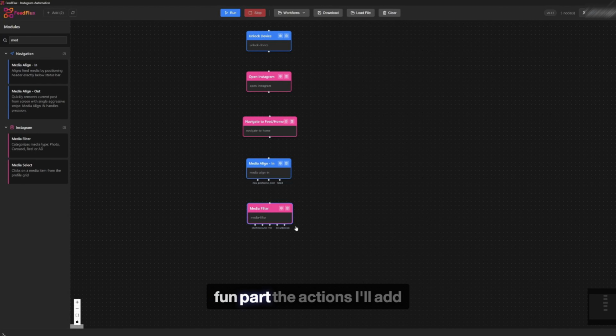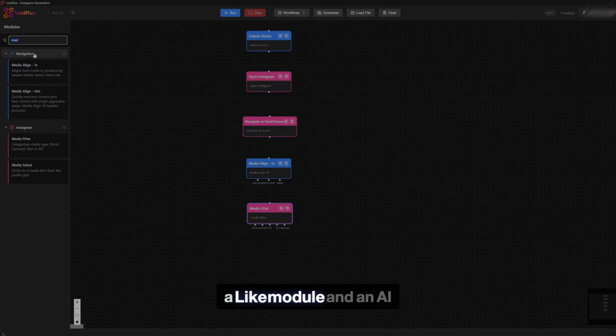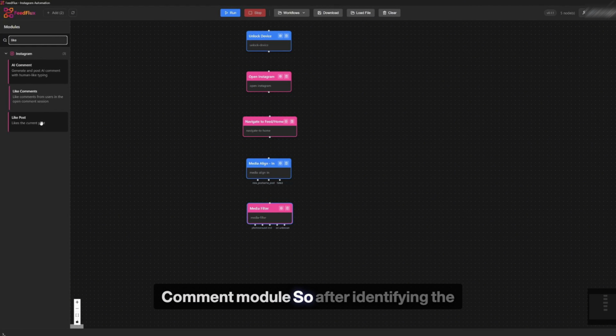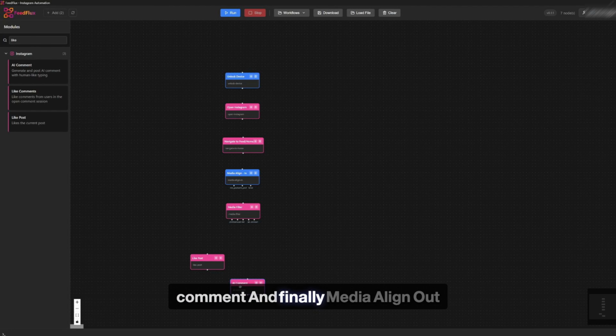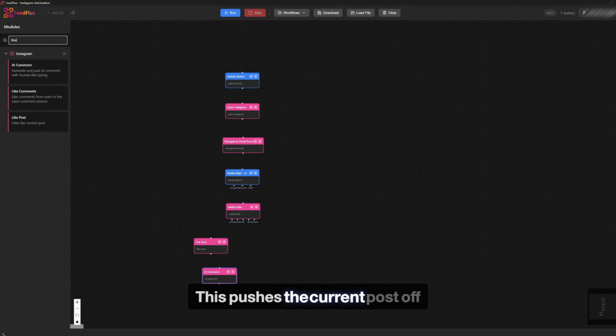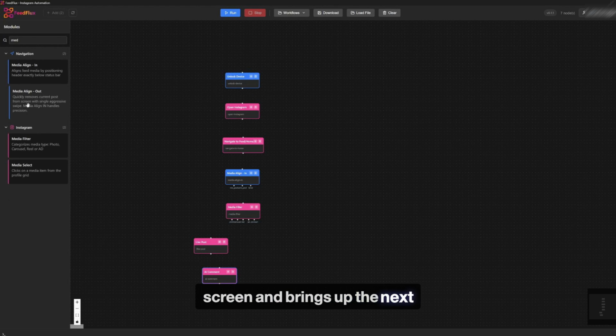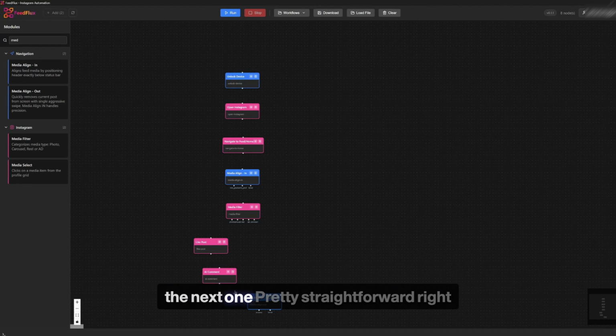Now for the fun part, the actions. I'll add a like module and an AI comment module. So after identifying the media, the workflow will like the post and generate an AI-powered comment. And finally, Media Align Out. This pushes the current post off screen and brings up the next one. Think of it as scrolling to the next post. So here's what the flow looks like so far. Unlock phone, open Instagram, go to the feed, align the post, identify the media type, like it, comment on it, and move to the next one. Pretty straightforward, right? But there's a problem.